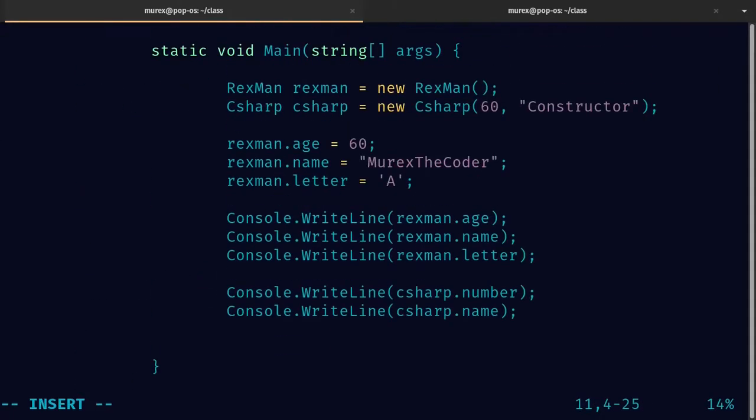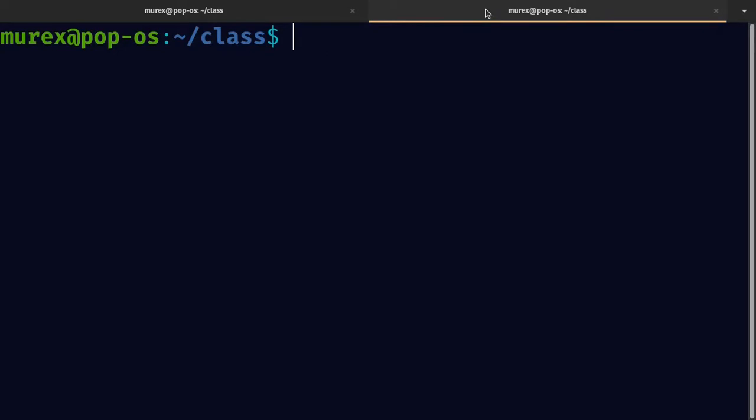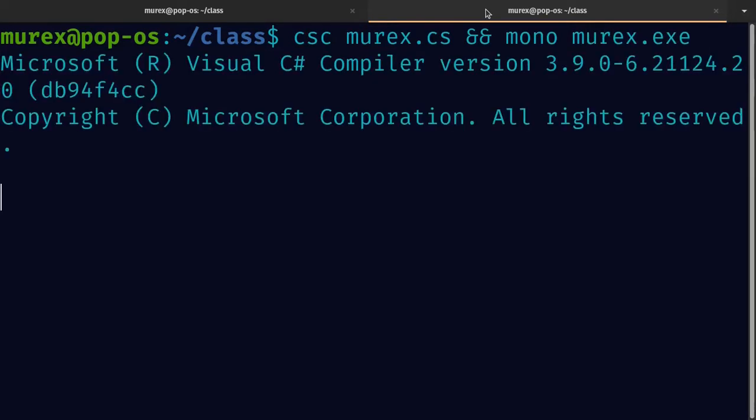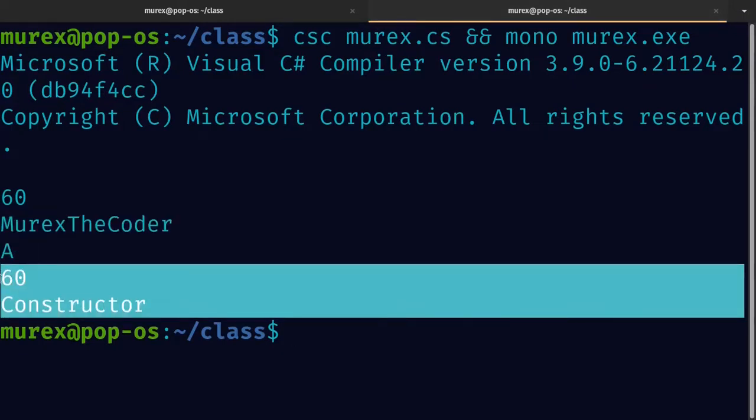Cool. Now we're gonna clear this, and we're gonna create a button for our thingy so that we don't have to type every time. Murex.cs, and we're gonna have a button for murex.exe, right? Cool. And then what we're gonna do, there we go. That's what we have, right? This is what we added in the new constructor, right?